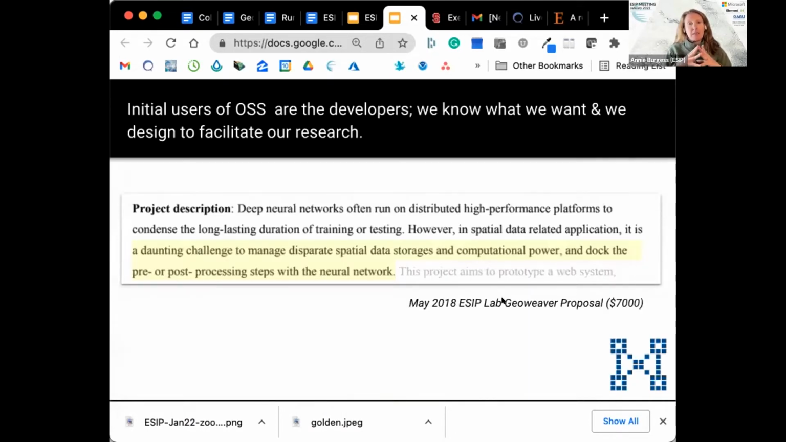And so, like many pieces of science software, Geoweaver grew out of a common challenge amongst a group of colleagues that was really not being solved with currently available software solutions. So as you can see above from this excerpt from their original ESIP lab proposal in 2018, it reads that deep neural networks often run on distributed high-performance platforms to condense the long-lasting duration of training or testing. However, in spatial data-related applications, it is a daunting challenge to manage disparate spatial data storage and compute and dock the pre- or post-processing steps with the neural network.